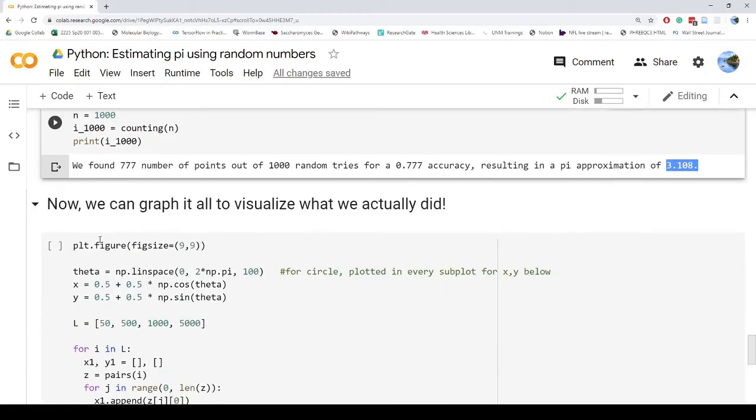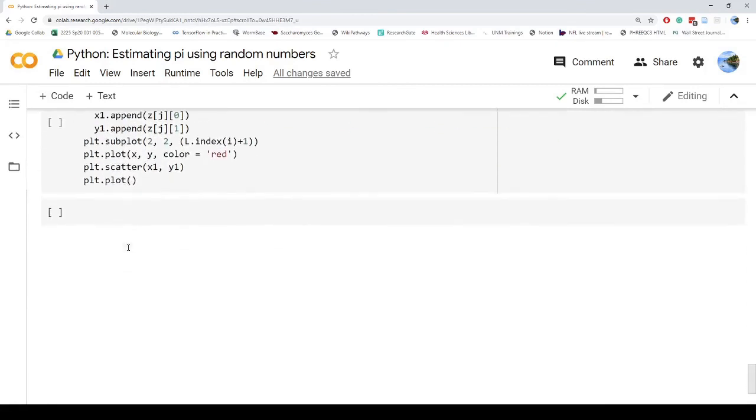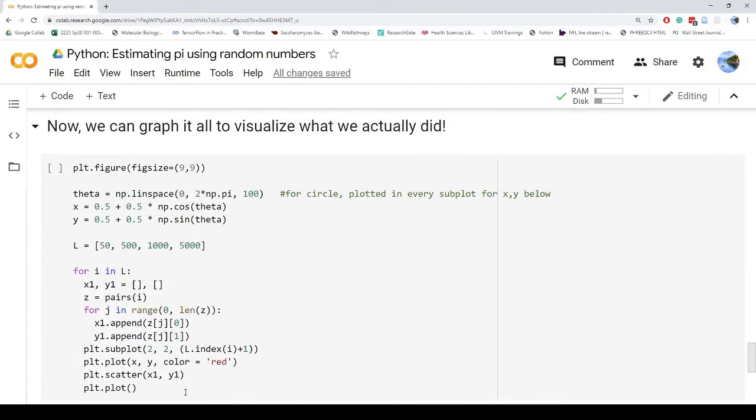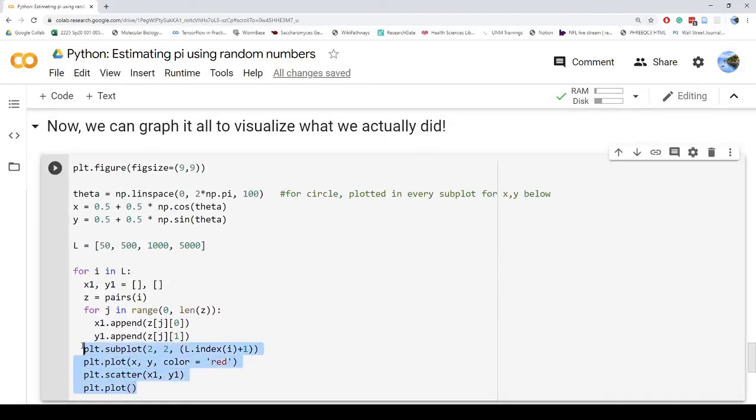So now we can grab this visually. This is just going to be a lot of Python code. This is just how you plot stuff, these commands. These are going to be our x values and our y values. Oh, this should look familiar. This is just the circle we plotted in part A. This is our list, and so a list of different counts of random numbers we want to generate. So basically for one round, we'll create 50 random numbers, 500, 1,000, 5,000, and we will graph those all respectively.